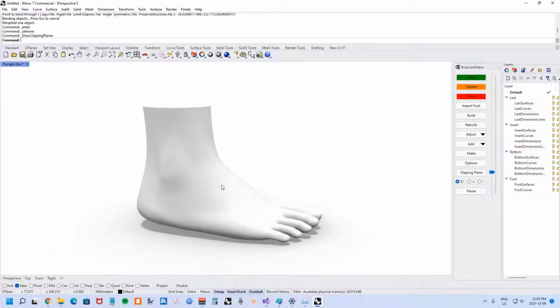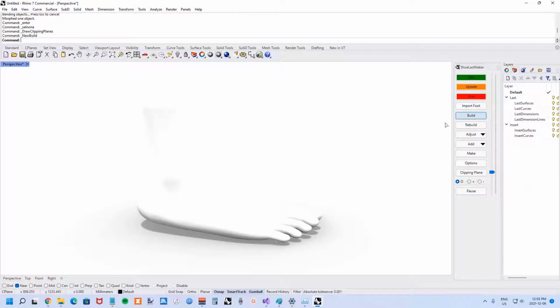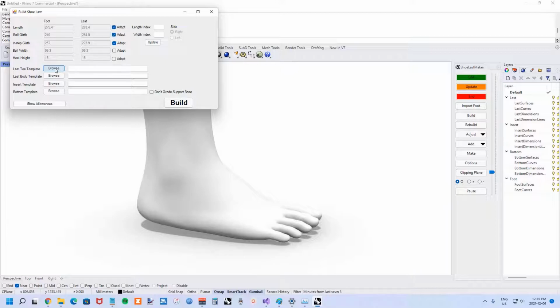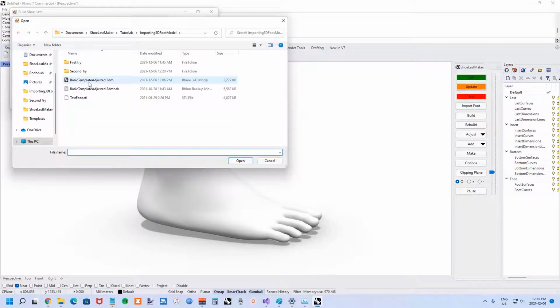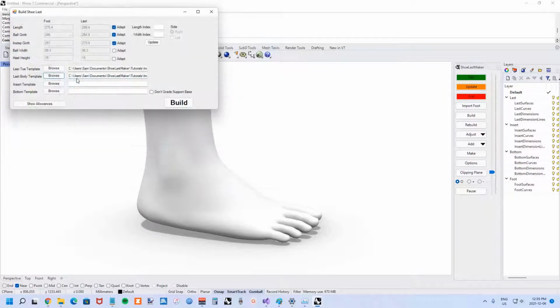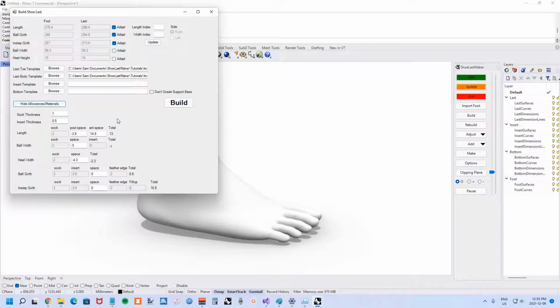So once we're satisfied with the posture of the foot, the next step is to build the shoe last by clicking the build button to get started with that. And we need to pick what template we want to start from. We've got a couple of basic templates already ready here. Now you can see that the measurements for the foot have been automatically populated here. And the measurements for the shoe last essentially are the foot measurements plus allowances. You can edit and see the allowances by toggling the allowances button here. I'll get into the allowances more in another video.